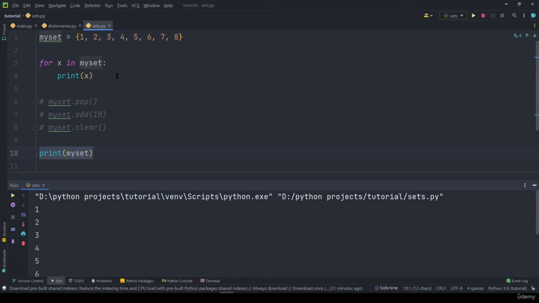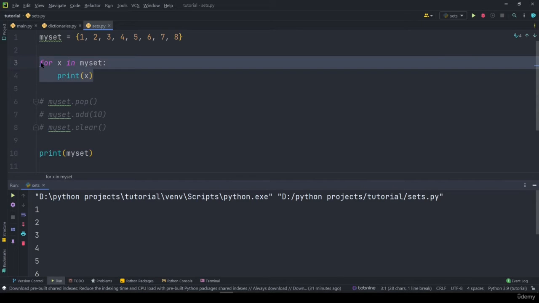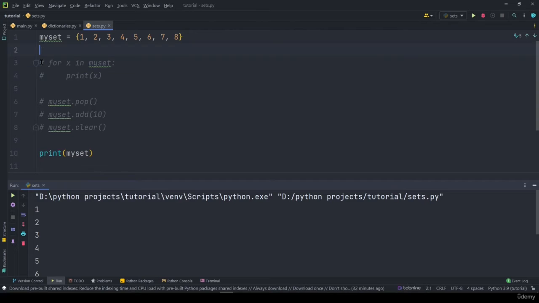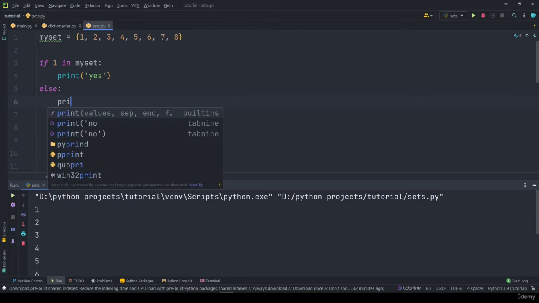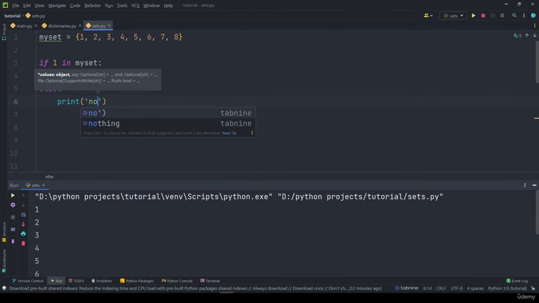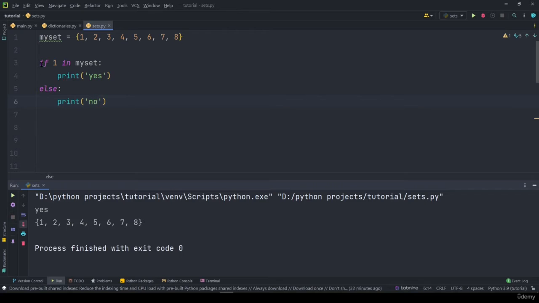So we can check if an item exists or not in a set using the if statement. So if I say if 1 in my set, print, we can print yes, it does exist. Else, it should print no. So if I just run this program, we get yes.